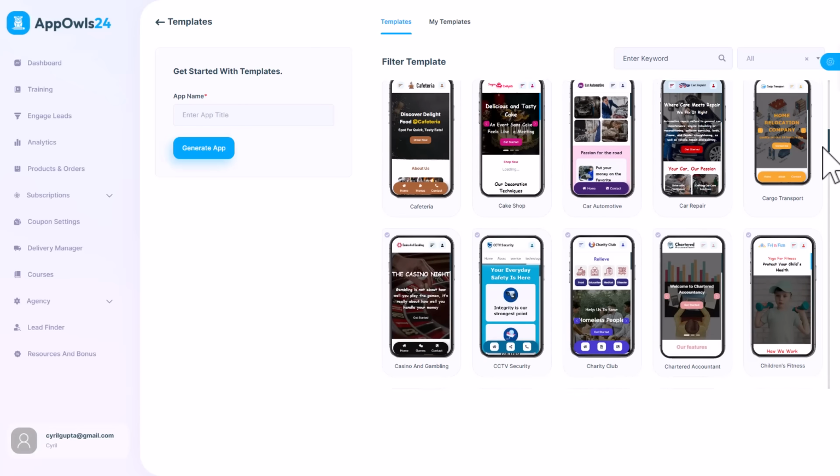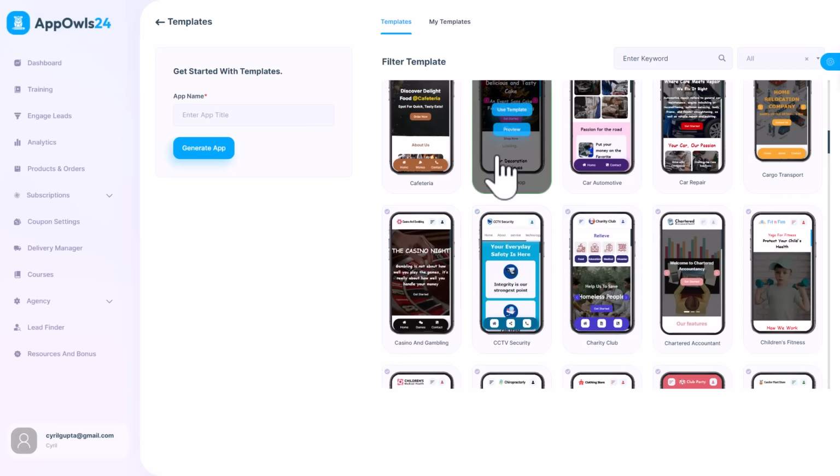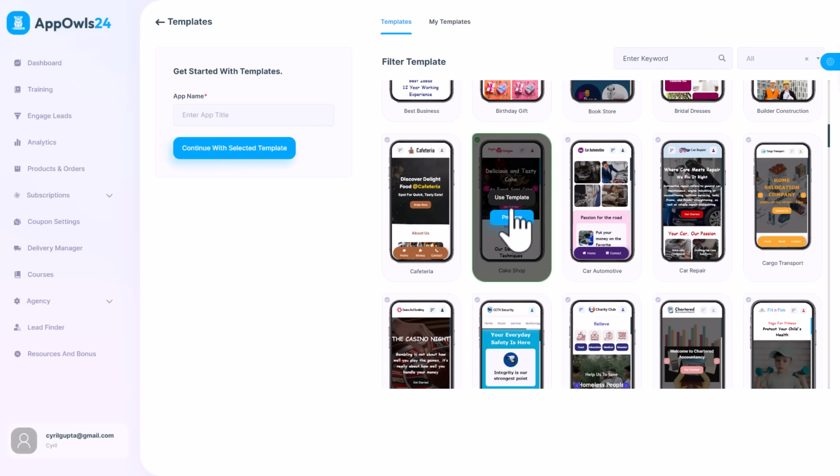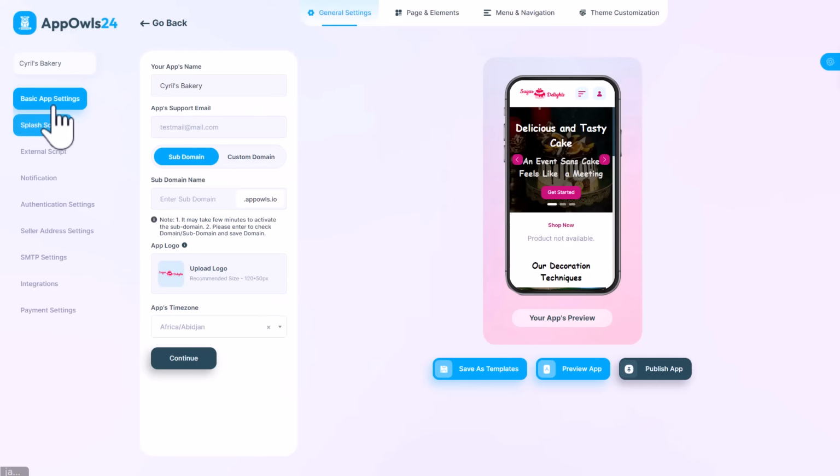So let's just pick one of them to figure out how to create the app itself. So let's go for cake shop. Click on use template and give your app a name like Cyril's Bakery. Well, let's see what happens. Continue with select a template. And the app is already kind of ready. On the left side you see different sections that you can go to set up different aspects of the app. For example, the basic app, you can give your app a name, mention a support email like Cyril's Bakery at whatever email address you want to put in.